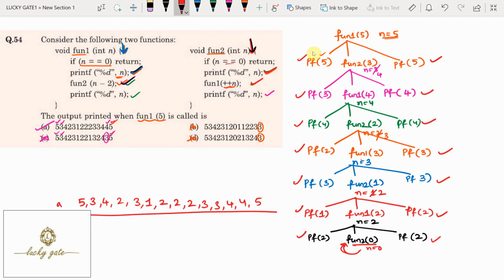Now this perfectly matches option A. So the answer for this question is option A, 534 231 and 222 333 5. That is option A. Option A is the correct answer for the question.